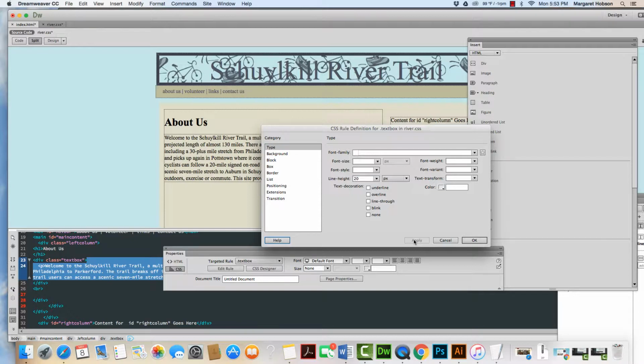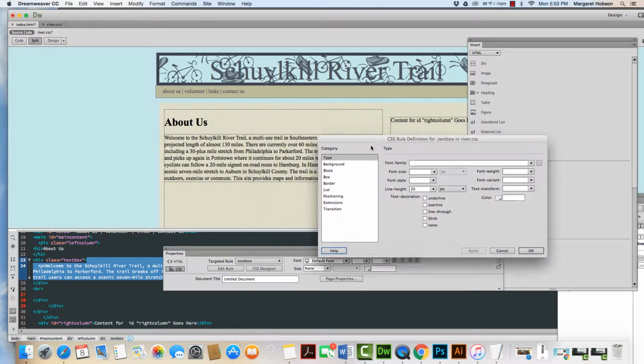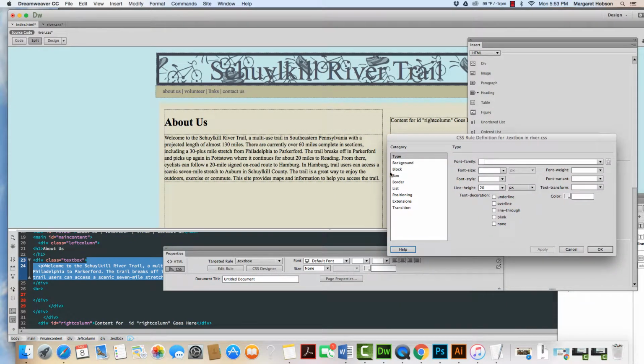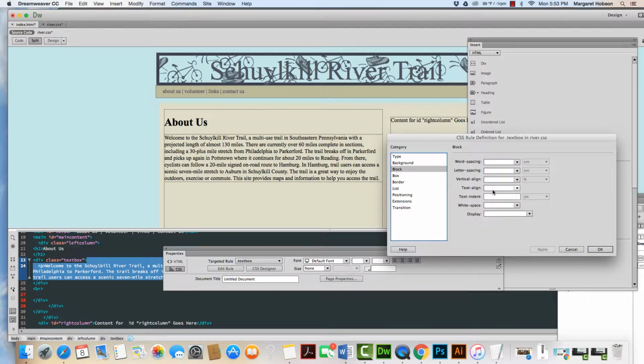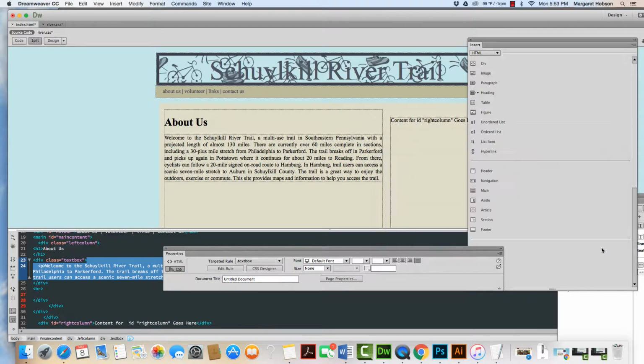All right, I like that a little bit better. I could also work with justifying this. If I came in and went to block, I could say text align, justify, and hit apply. So now the font is justified left to right.